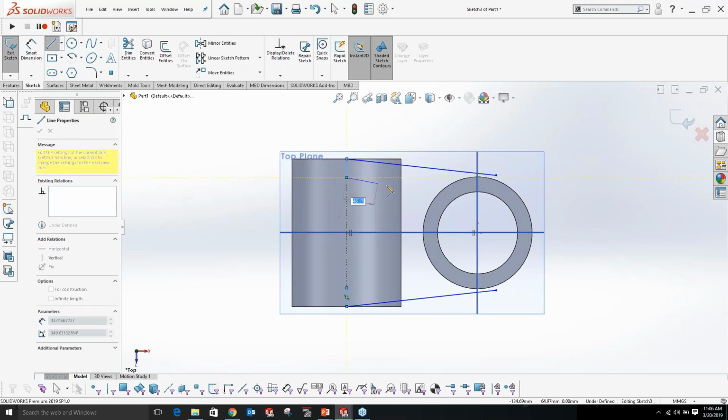Again stretch it up, and as you can see, as soon as I move the line, SOLIDWORKS will automatically generate the best possible references. Now my requirement is that it should be parallel with the other line. So I will just select this one and end my sketch over here.